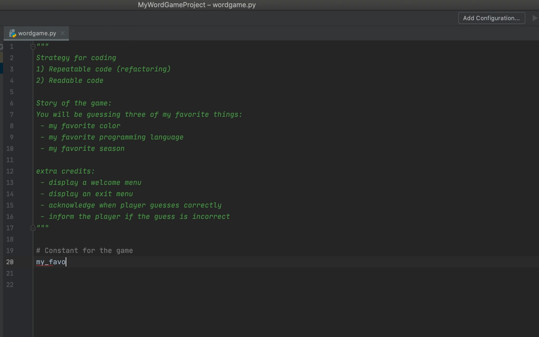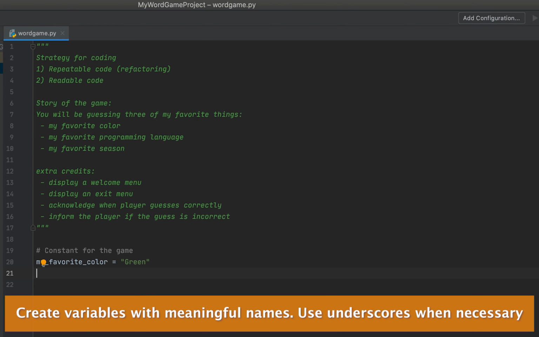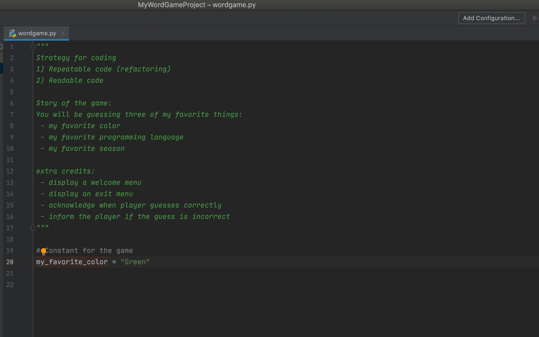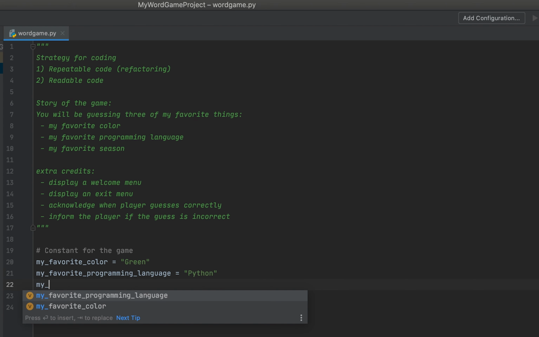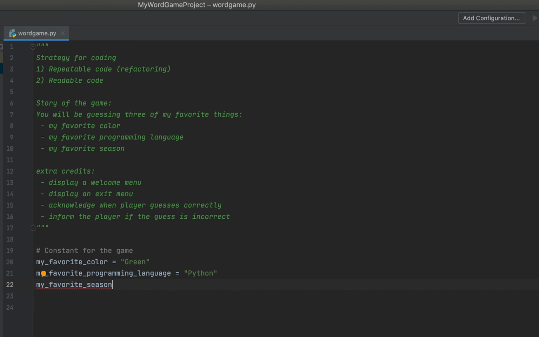My favorite color. And I'm going to define my favorite color to be green. A variable is where you can store a value in most of the programming languages. But the beauty about Python is that I don't have to declare whether this is a string, text value, or numeric value. Python is smart enough that it will determine that automatically. I'm going to write my favorite programming language. I'll type Python, and then I'm going to define my favorite season is.